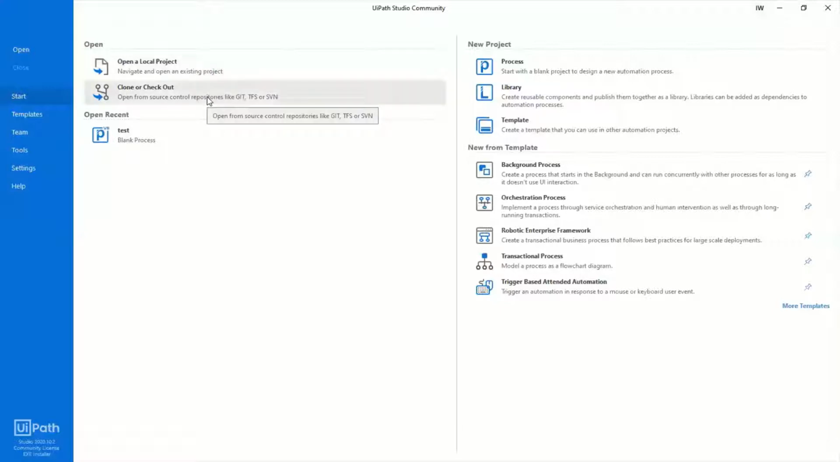As opposed to the second option right underneath, which says Close or Checkout. This would be the ability to pull an existing project off of a code repository. You'll see here it's specifically calling out Git, TFS, or SVN as being three repositories that UiPath is able to openly and freely communicate with.